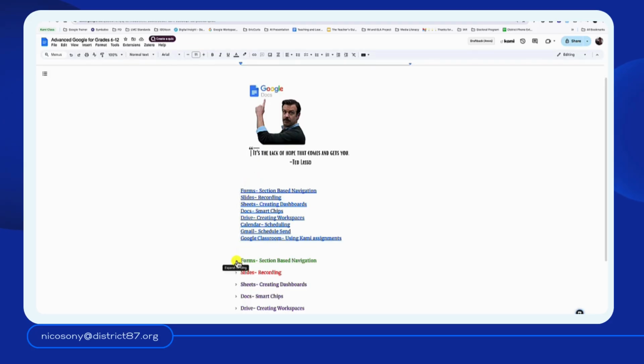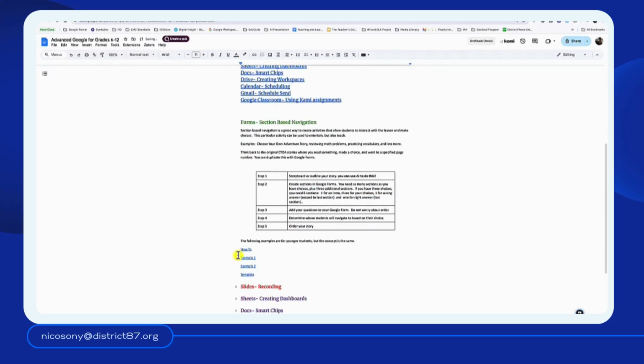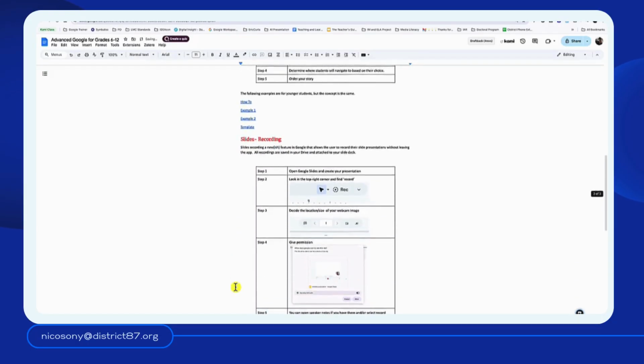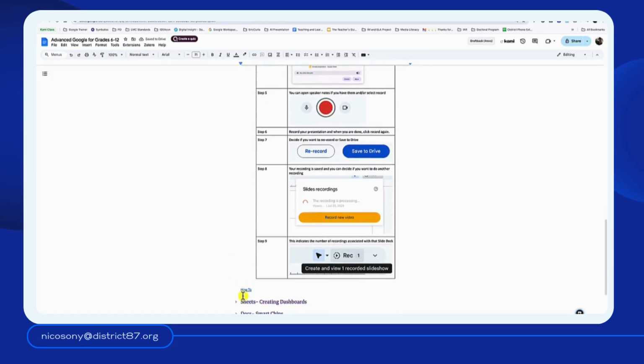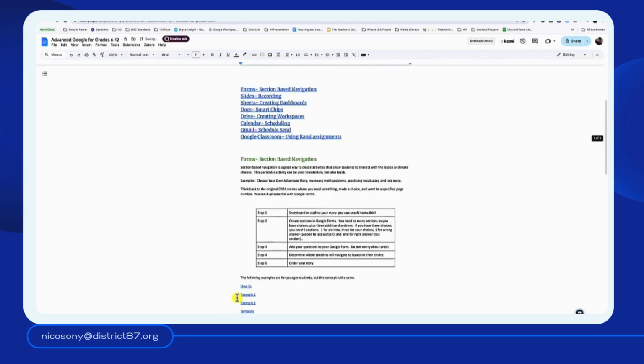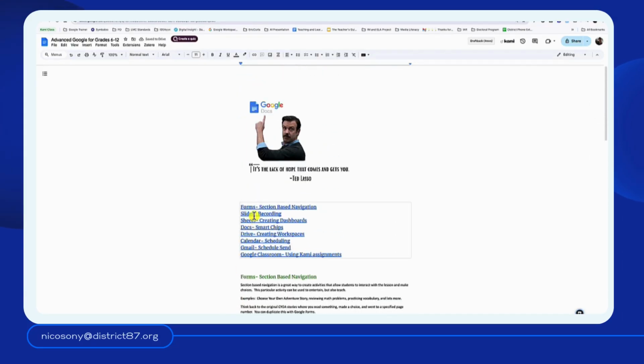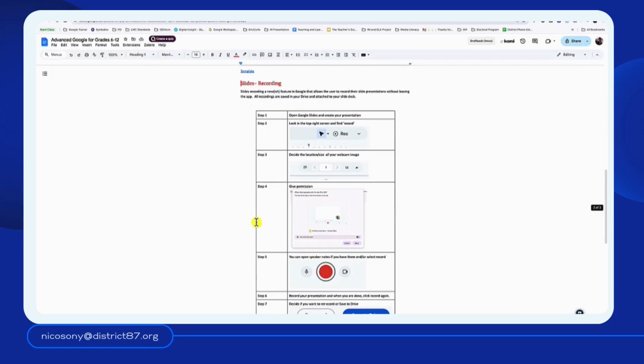Now when I'm directing students to certain spots on this document, let me expand these expandable sections. Now I'm going to tell my students, okay, I want you to go to slides. Instead of scrolling and finding it, they just click on slides, and it takes them right to the page where they need to go. So that's going to increase their time on task as well.